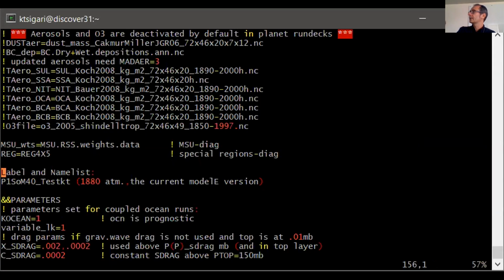And then the label and name list part starts, which essentially says, this is the rundeck name, and here are some comments. And the comment is wrong, as I promised you. And then the parameters section starts. And this is the part that I was telling you, you can actually change variable names.